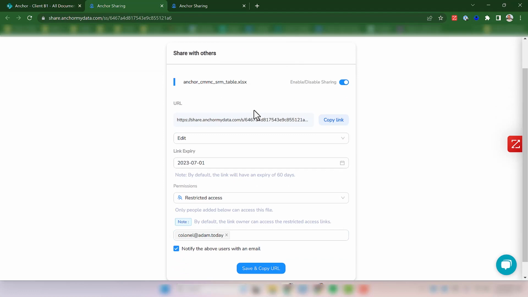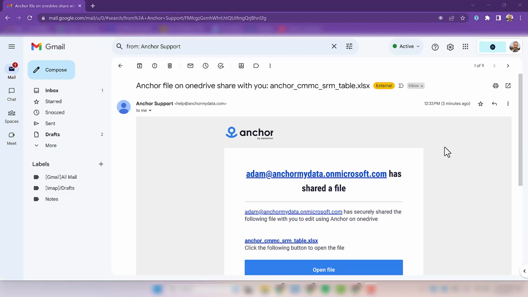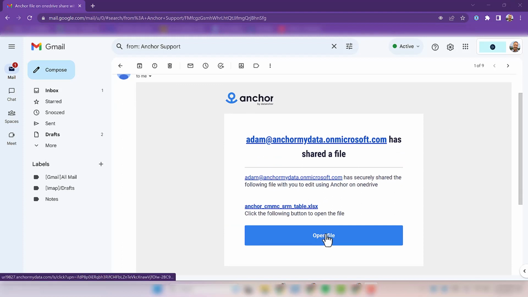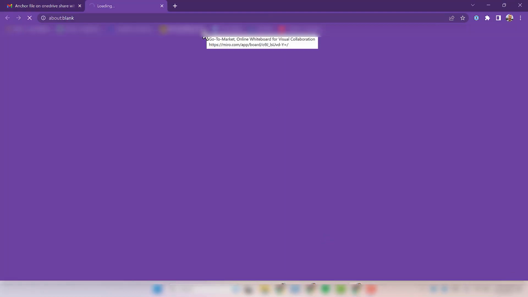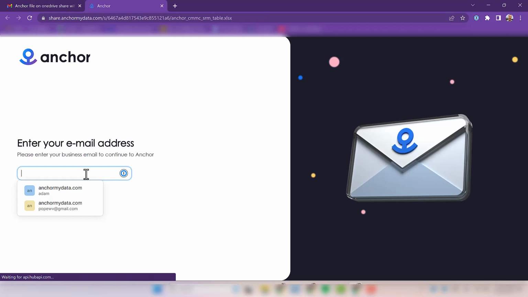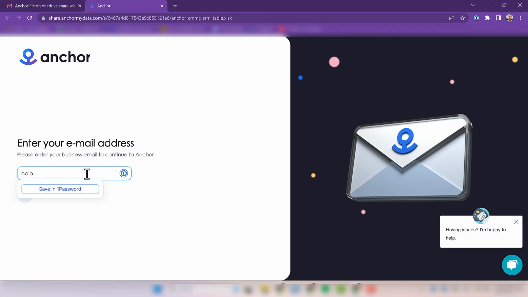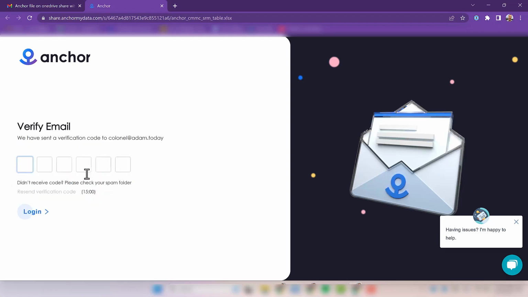Now let's look at the third-party experience. So what does it look like for the third party? Well, I got an email with a link. So I just click the link to open the file. It brings me up to the Anchor webpage. I have to type in the email address that was used to share the file with me. If I use another email address, this simply won't work.